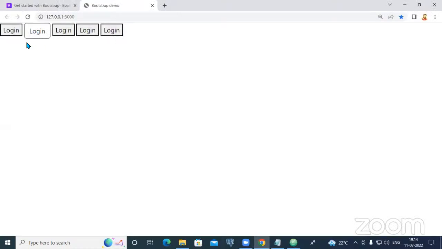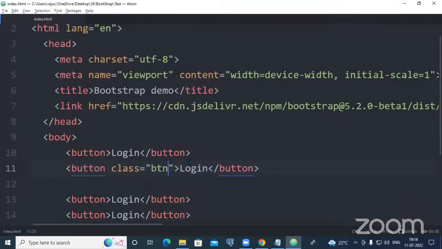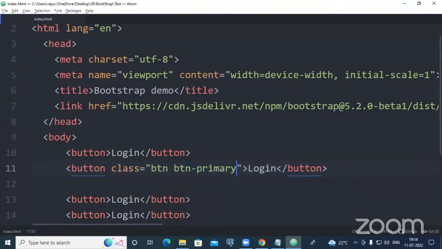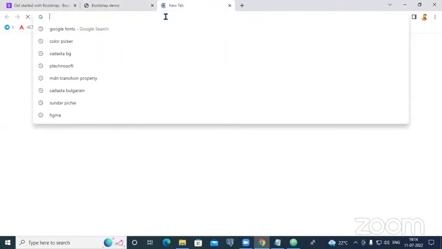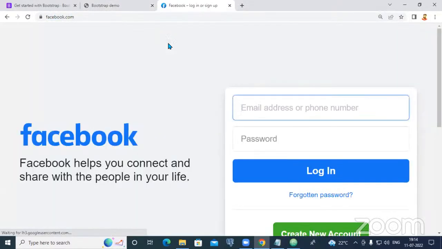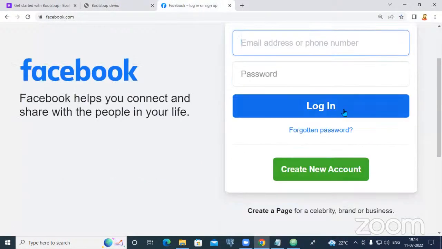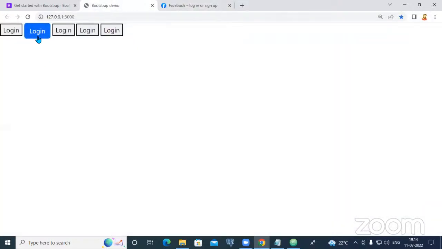Now we can see somewhat the style is changed. Another class we can also write: btn primary. Now we can see how nice it is, right? If you see facebook.com, whatever button is there, the same button the people are using. You see the login button here, a somewhat big button, right? The same button you can see here, login.